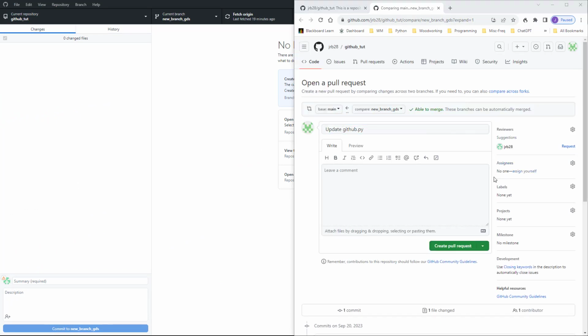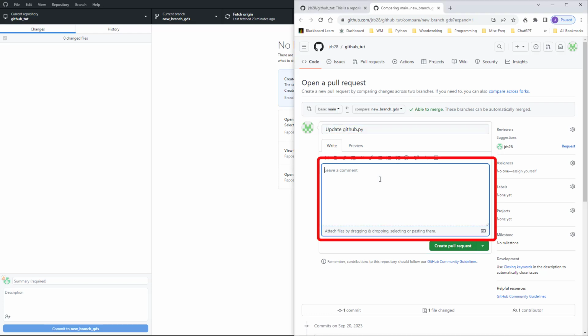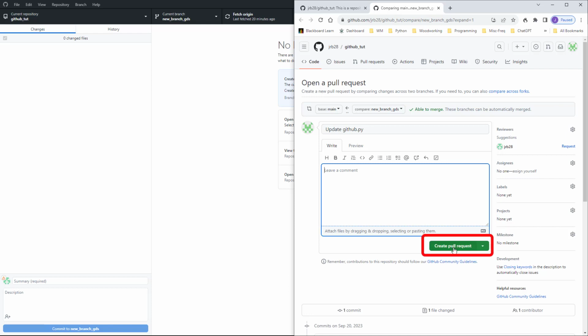And this takes me to the internet repo, the repo in the cloud, where I actually have to click on create pull request a second time, which I'll do. I'm not going to leave a comment, but if I wanted to leave a comment for the repo owner, I could do it right there. So create pull request.